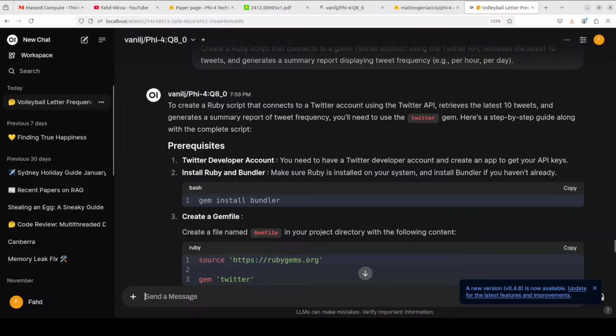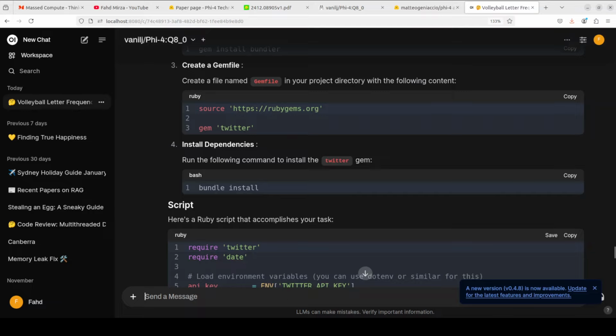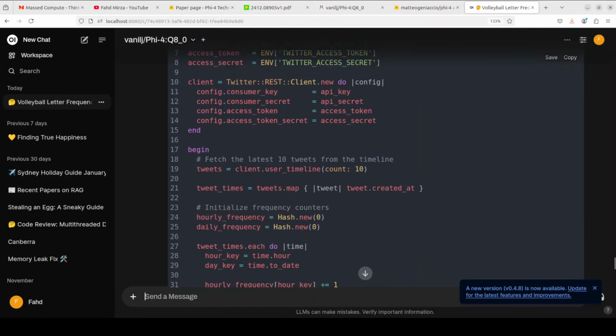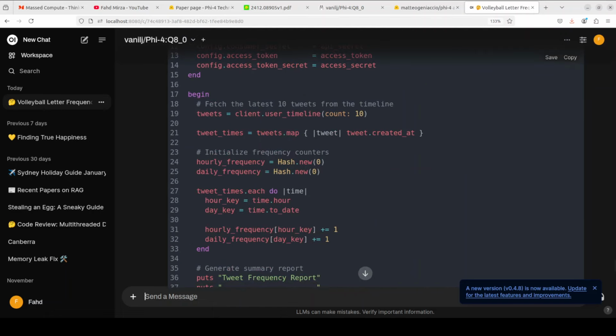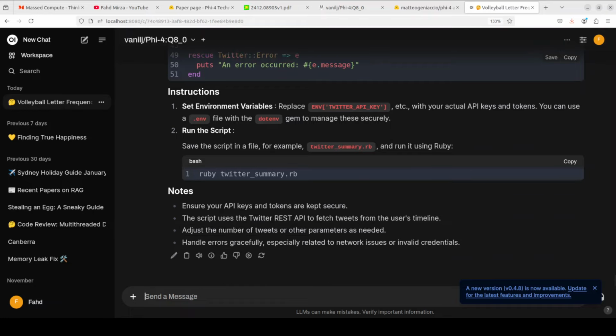And there you go. You can see that it has done wonderfully well by explaining what it is going to do, some prerequisites, what to install, and then how to create the Gemfile, install dependencies, and then it gives the actual script. And the script looks really, really good. Very nicely written, very concise. And then it is telling us how to run that script. And then there are a few notes, which is not bad at all.